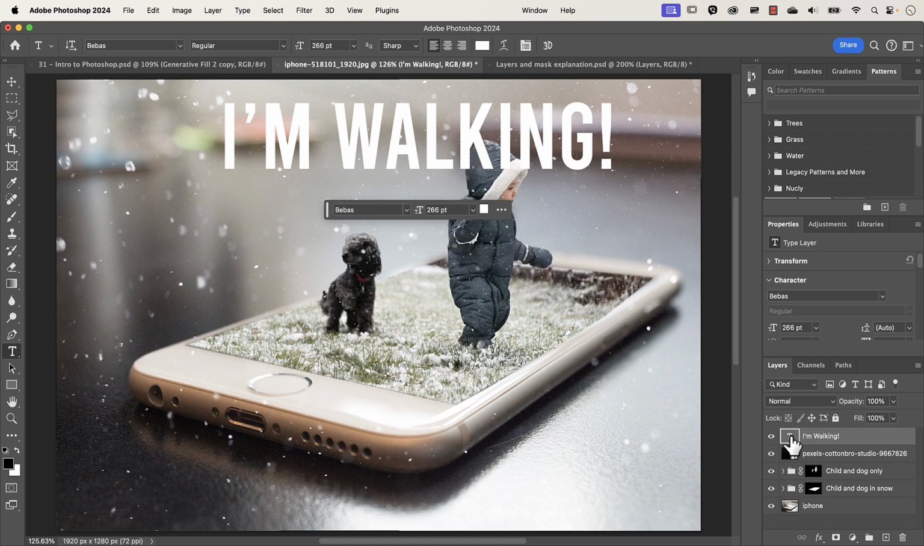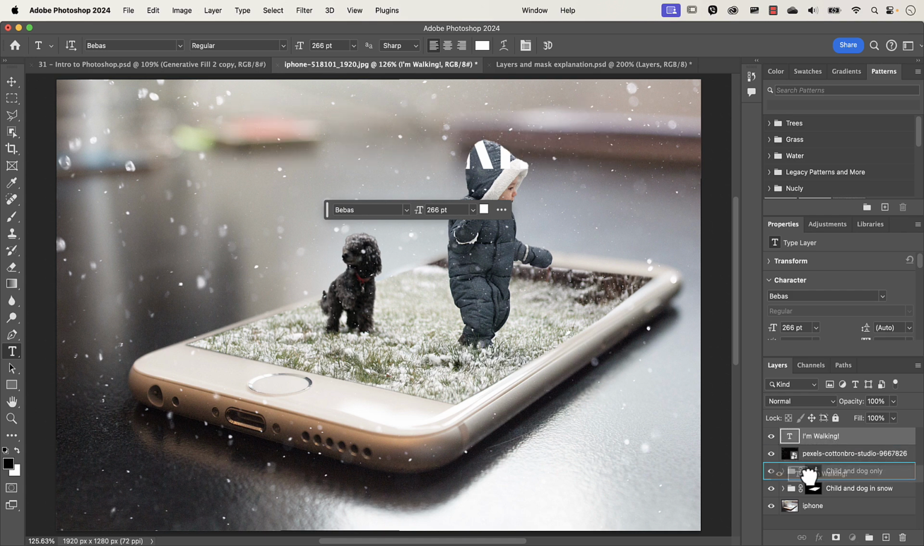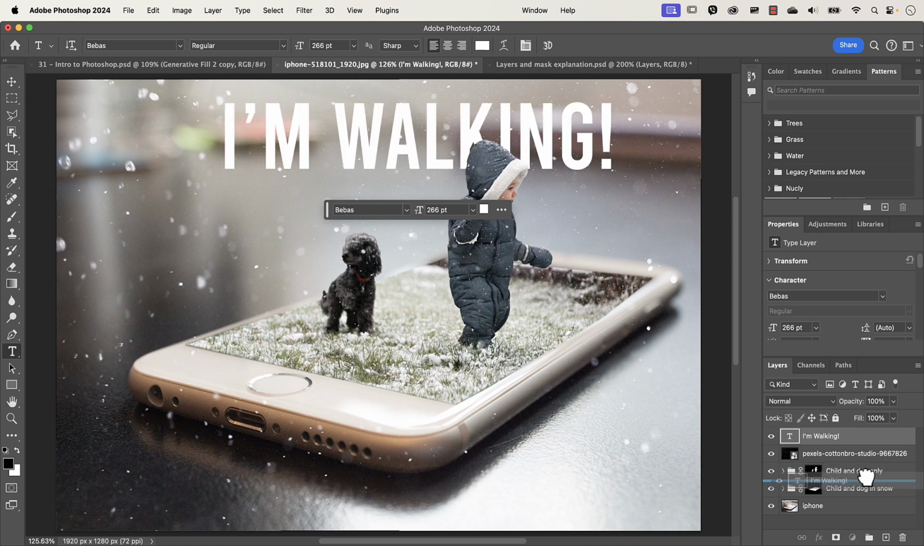So what I want to do is click and drag this text layer so that this text layer is underneath this child and dog only folder. Now remember, don't put it into the folder, and this is this blue box here. That means that if I drop it right now, it will go into that folder. I don't want to do that. I want to scroll down ever so slightly so I get this blue bar here, and then once I do, it's going to go underneath this folder here. So now I have it behind this child here. Isn't that great?